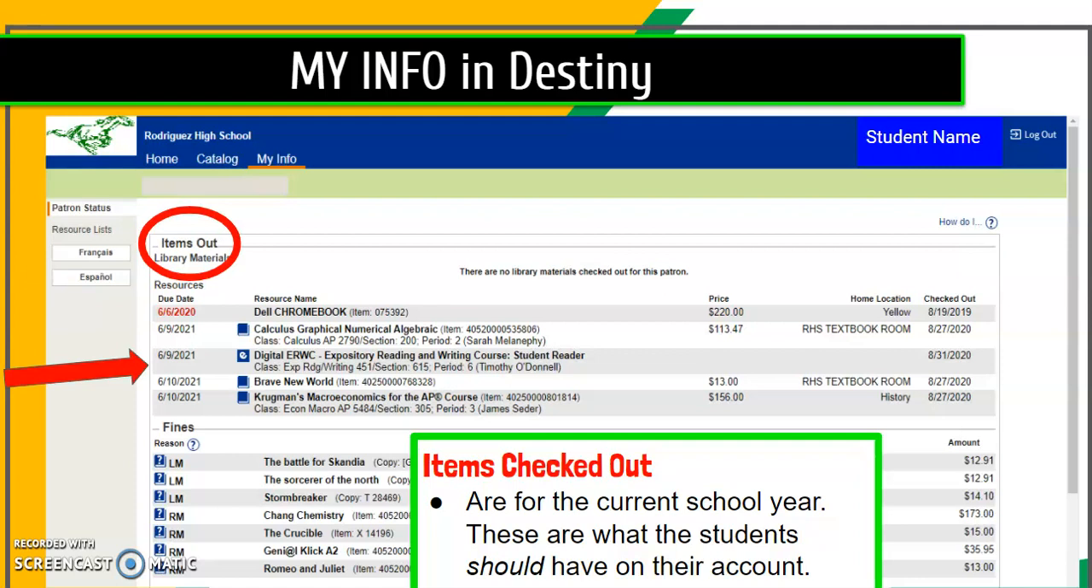Now, this is what they should have checked out for their account. This is for the current school year. So these are not fines. This is nothing that's overdue. This is simply what is currently checked out for the student that they're responsible for, that they will then return at the end of the school year.